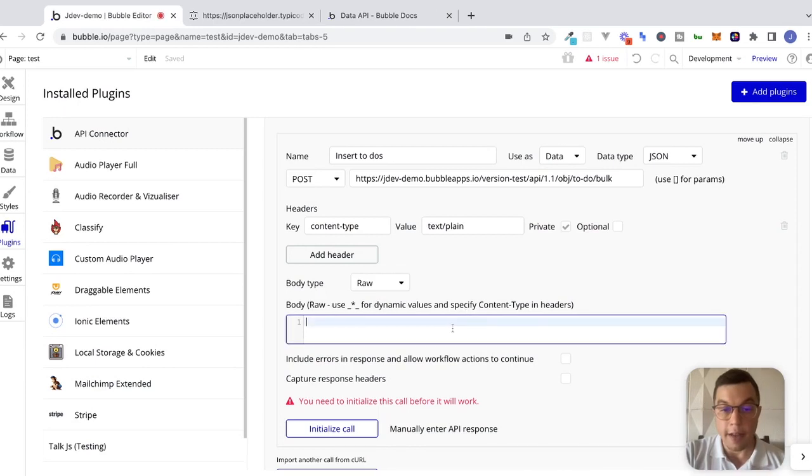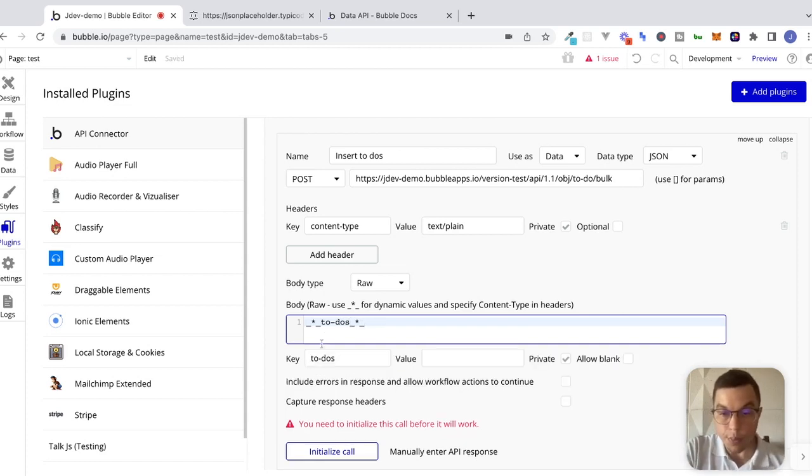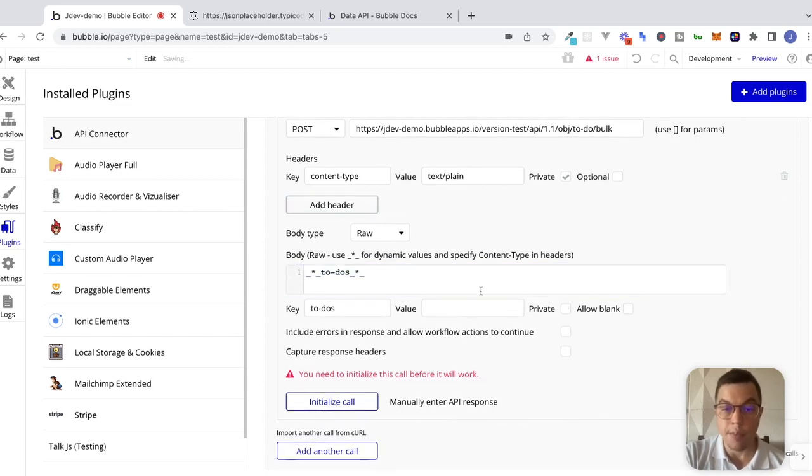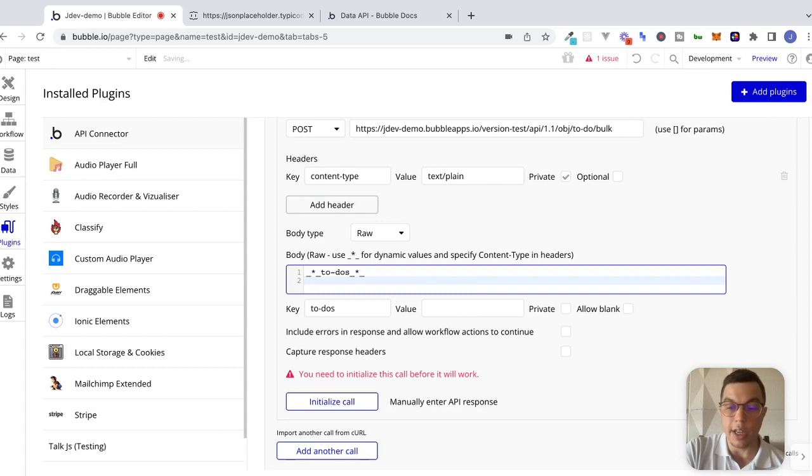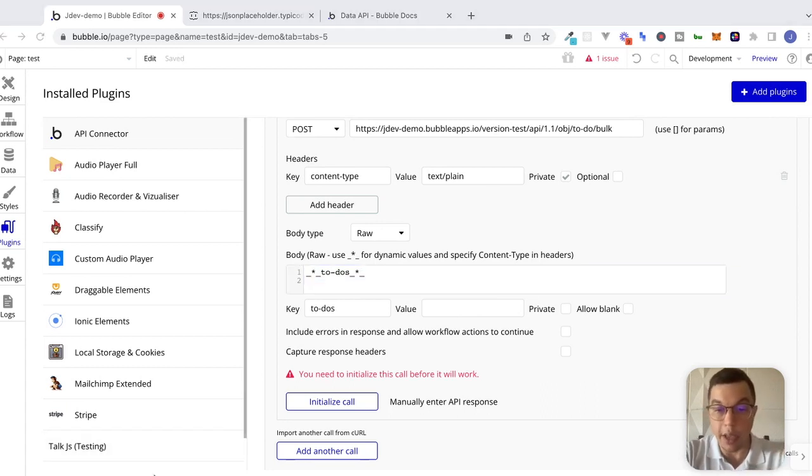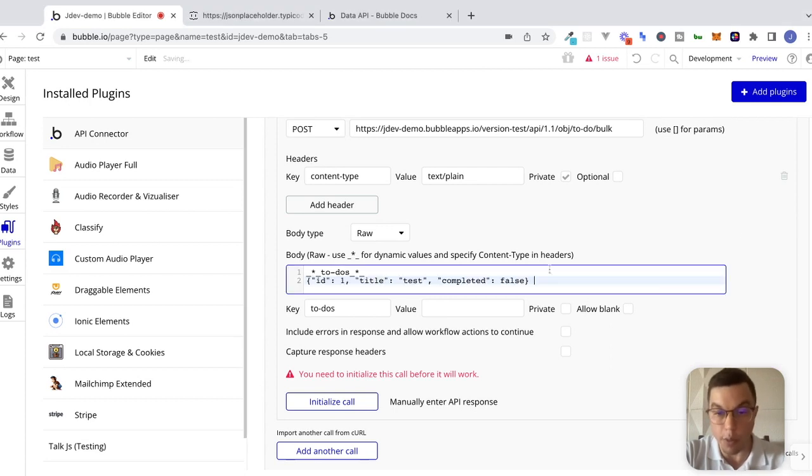Okay. Now inside of the body of the request, since we're sending it raw, we want a dynamic value. Let's just call this to-dos, and we will uncheck this as private. The way that we have to send this data is in a very specific way. We have to send one object, JSON format, per line like this. So every single object would be on a new line.